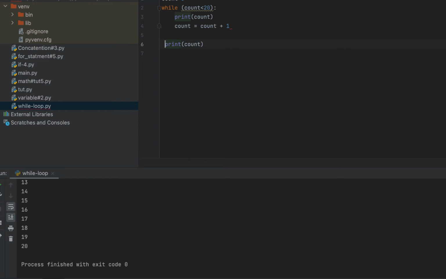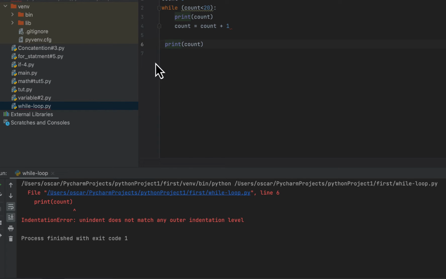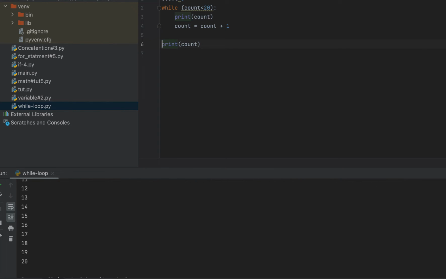Now let's look at what it does, because of the indentation of that one, it's not going to be part of this loop, it is out of this loop. The indentation that I did is not right. If I go back right here, see what will happen. It gives me all the numbers up to 19, and the last number becomes 20, but because 20 is not less than 20, it is not printed.